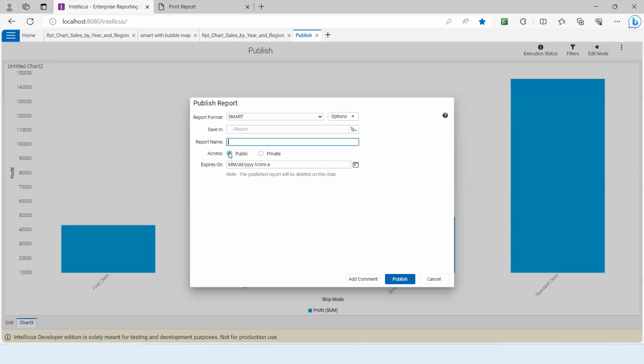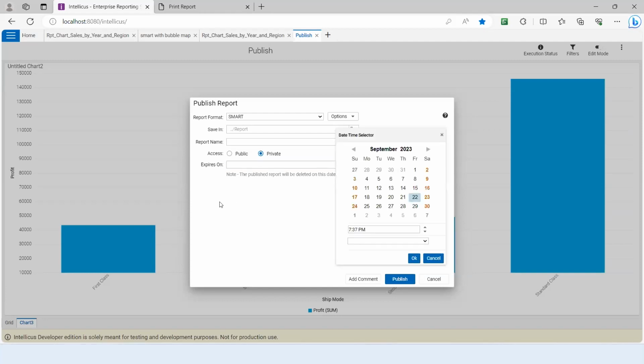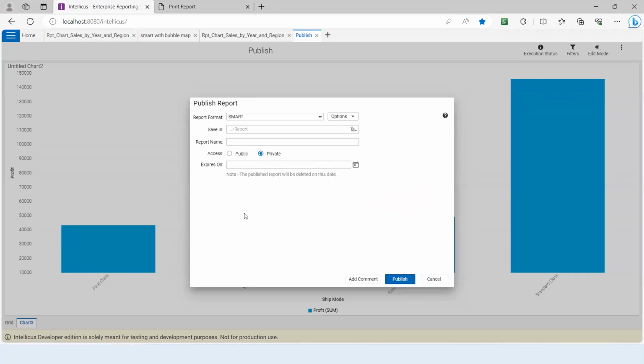Say, for example, if you want to publish this particular report with public access, then everyone can see this report. It does not matter whether they are authentic users or not, whether they have the username or password or not, it will be publicly accessible. If you create a private report, then only the authentic user will be able to access this particular report. Also, I can mention here when my report will expire. Here I can select the date, and on that particular date, the report will expire.